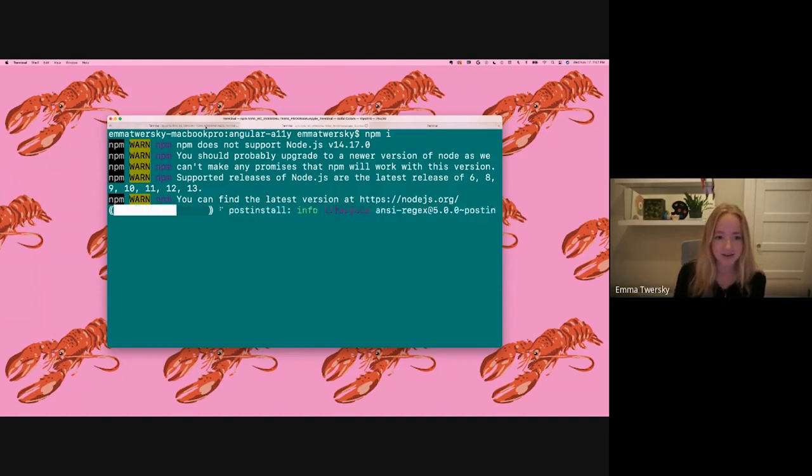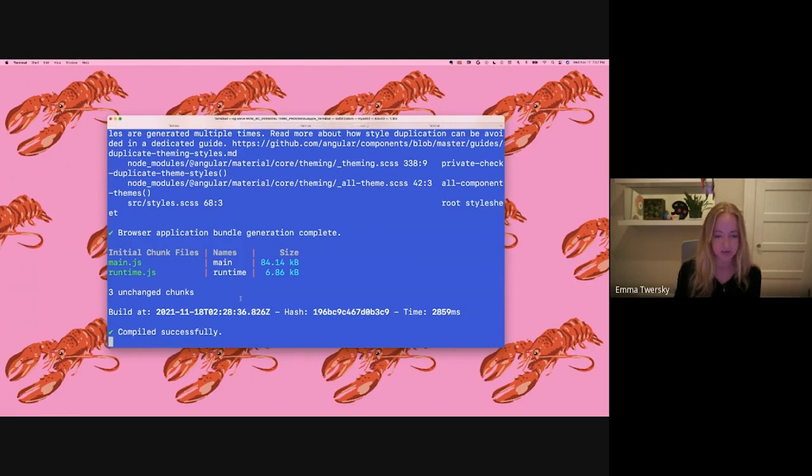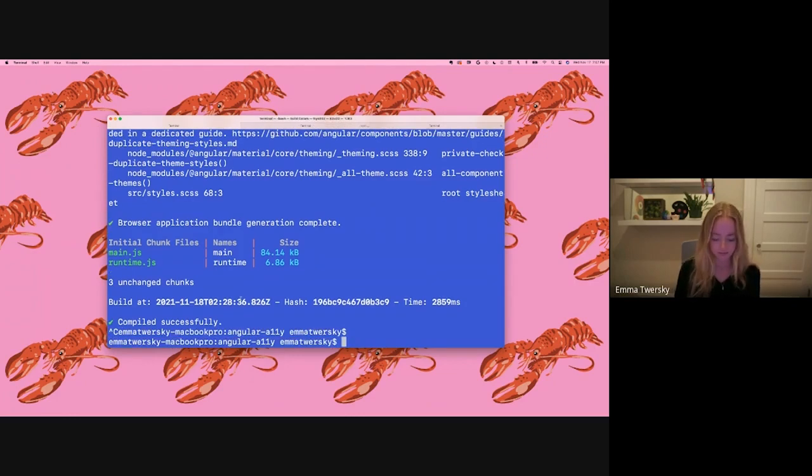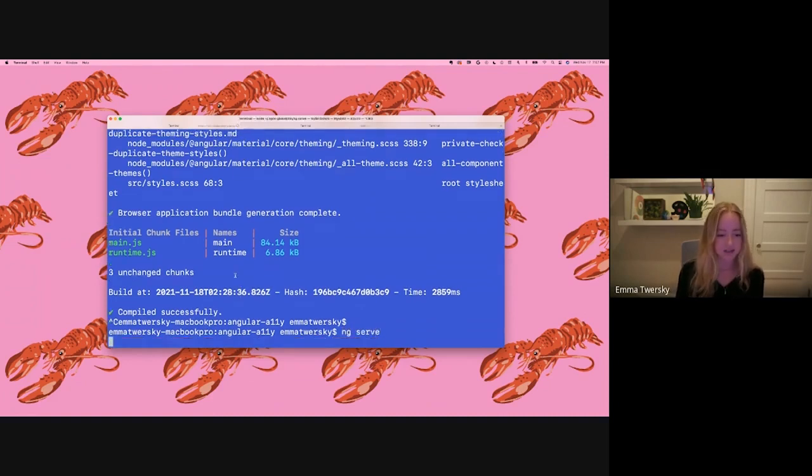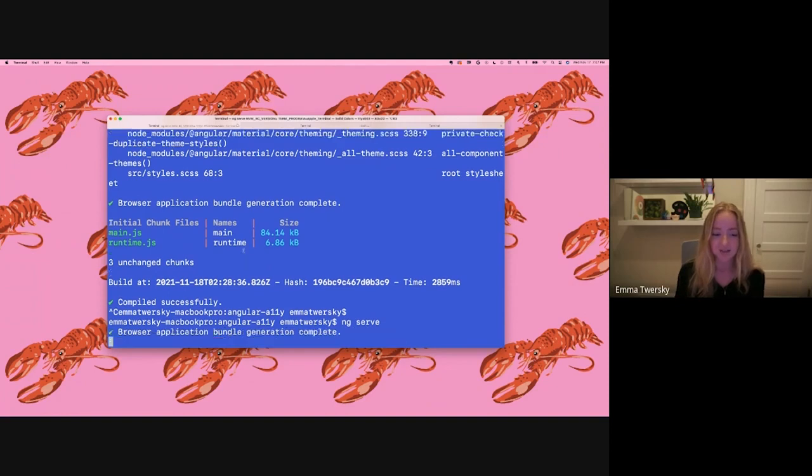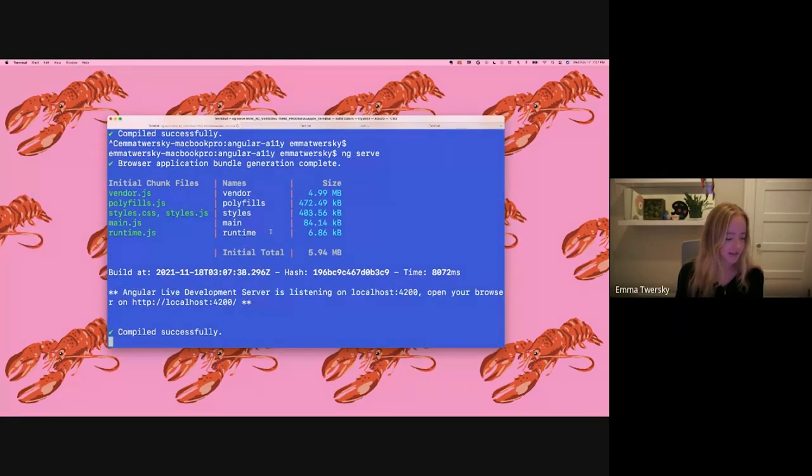And then I'm going to run ng serve. Again, I already ran it once, but I'll do it again for you. We're going to use the CLI to make sure that we can build our code. Look at some fun lobsters in the background. I highly recommend having a cool computer background to look at while you're building. And the super exciting thing, compiled successfully.